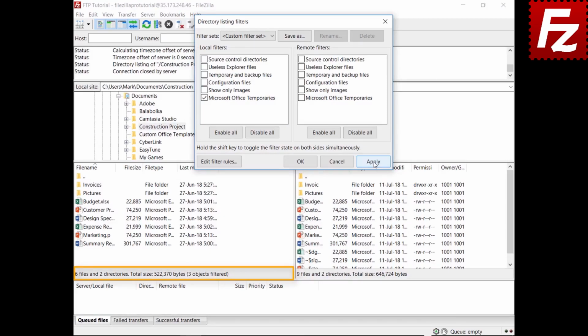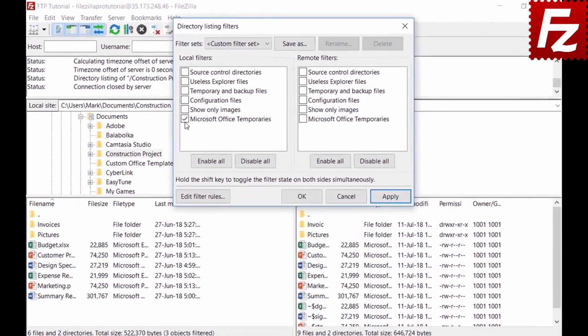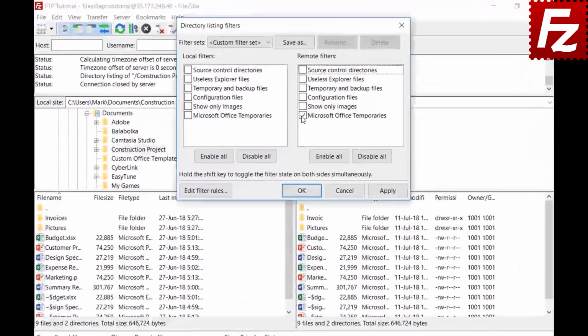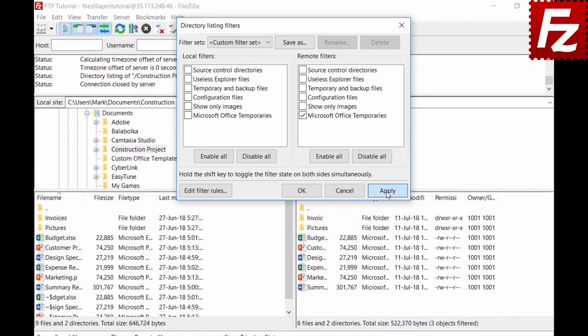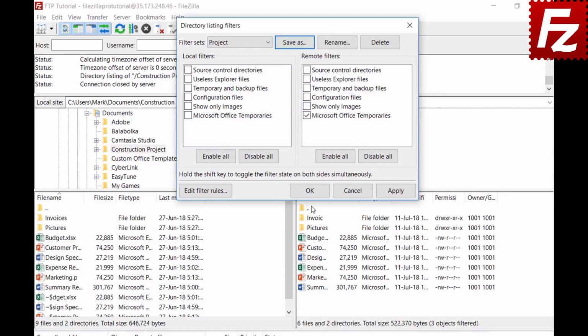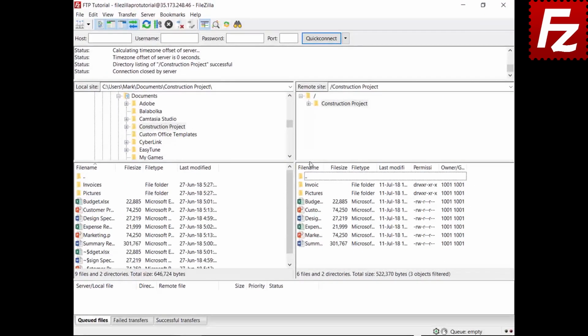You can see the number of files and directories, the total size, and the number of entries that were filtered out. Clear the filter selection, and all files will be listed again. Let's now filter the remote side. You can also save the filter selection as a new filter set to use it later. In this video, you learned how to use directory filters with FileZilla and FileZilla Pro.